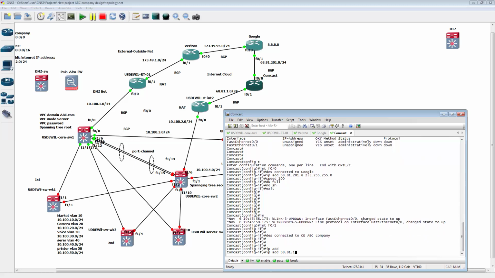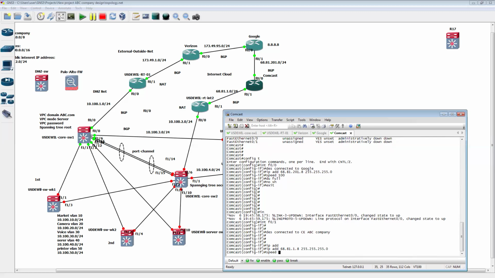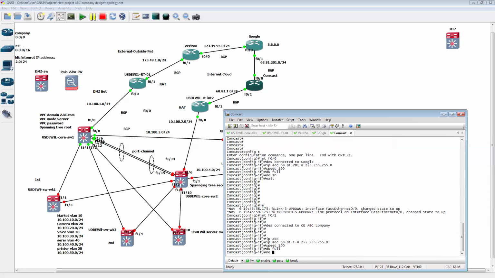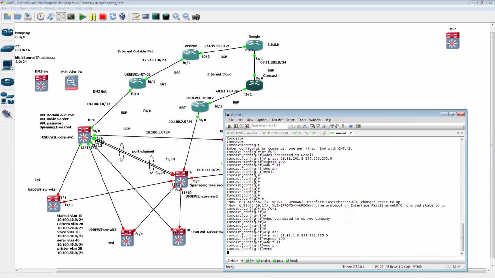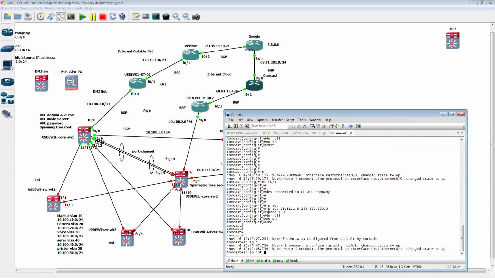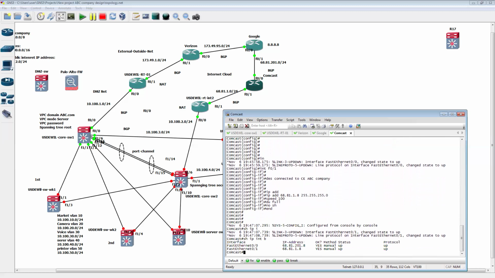Okay, this is dot one. So we want to be dot eight also, same host IP, and then 255.255.255.0. Just /24 is easier for us, no? Okay, so we set speed 100 again in here, duplex full, and then no shutdown again. So now we should have two interfaces up.